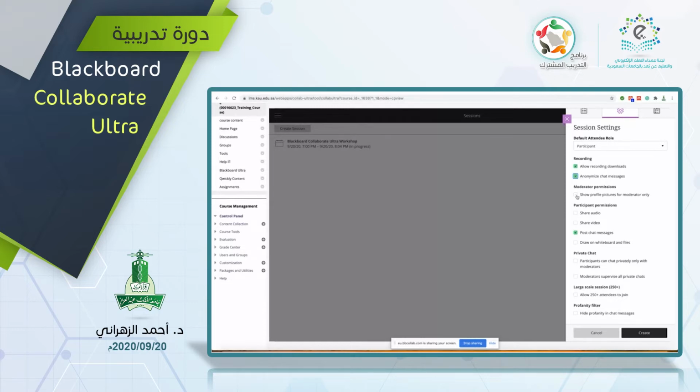If you want to show your picture, I mean the profile picture, that's fine. You have to click here. Otherwise, it's fine to disable it. It's all about the style that you want to show to your students. That's it. Let's move to the private chat.